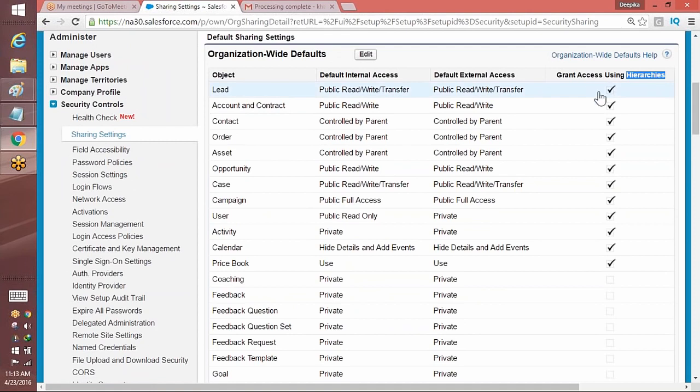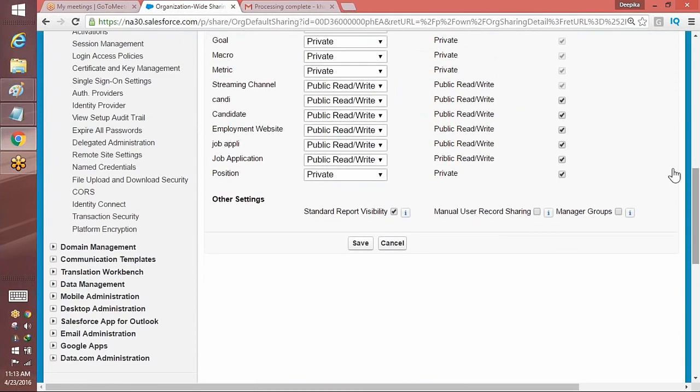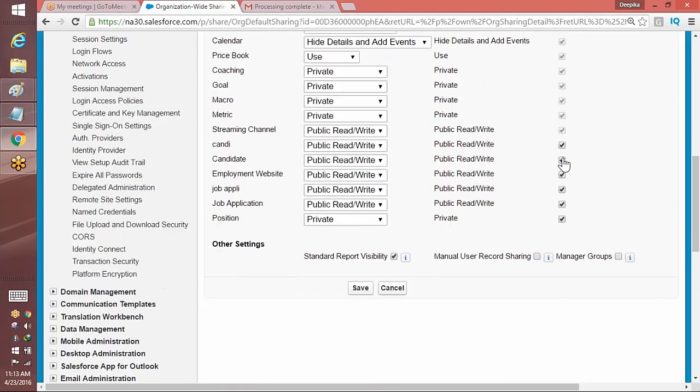If you don't want the roles to come into play, you can uncheck this checkbox. So the purpose of this checkbox is, if you want the roles to control everything, then you have to grant access using hierarchies. Even if you have created roles and you still don't want it to work according to them, then this checkbox will be unchecked, so the roles will not come into consideration. So this checkbox comes into consideration when we talk about roles. When you go to edit, they're grayed out because you can't change them. You can change it for the ones that you have created, the custom ones, not the default.